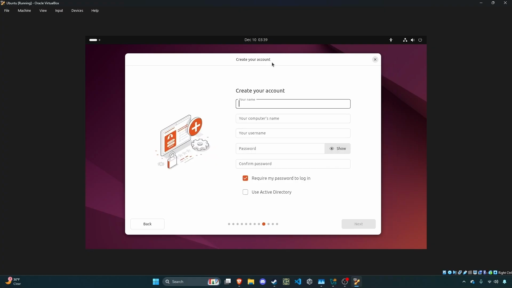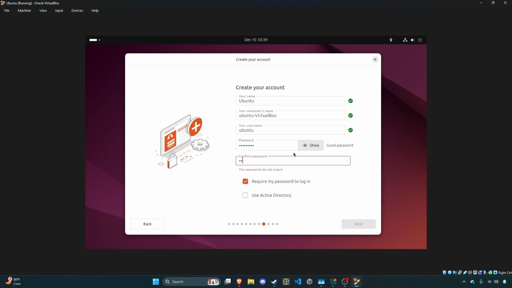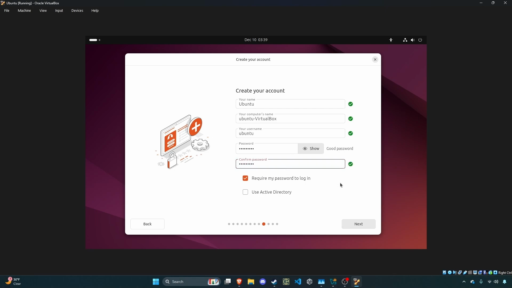That will go. And then this is where we can set up our computer name and our username and password. So in this case, we'll just call this Ubuntu, and the computer name will be Ubuntu VirtualBox. Username Ubuntu. We'll set a password here, and we will keep require my password to log in.